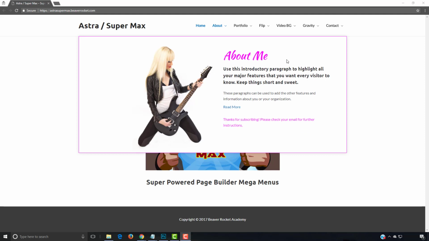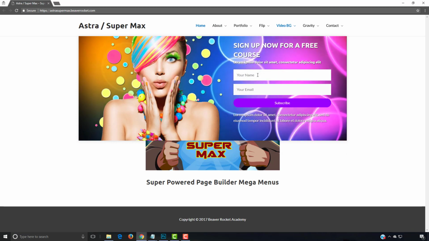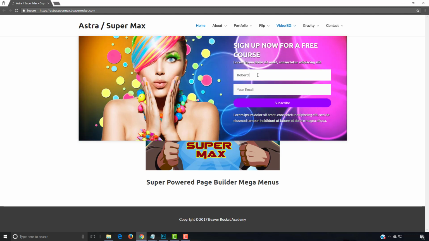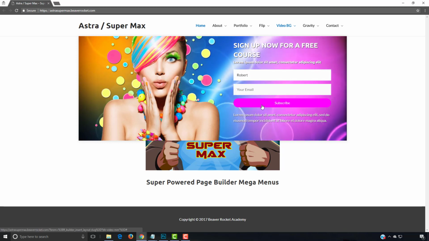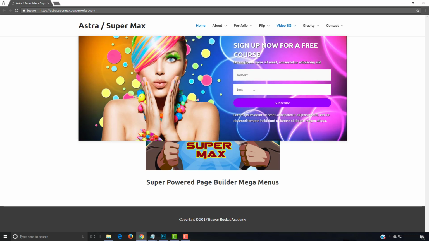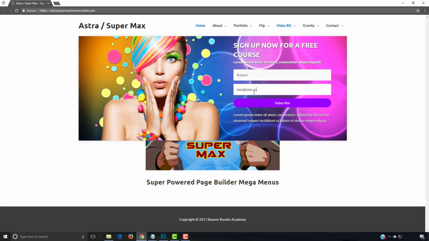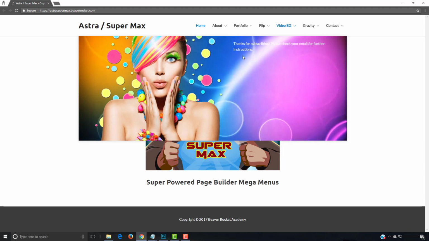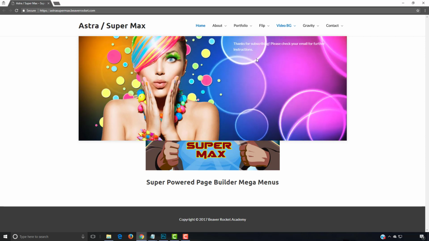Supermax is compatible with the Beaver Builder and Elementor Ajax form messages. For example, if I don't put in my email here, it will give me the error message that I need to enter my email. And there we have our confirmation that we've subscribed. Very nice.